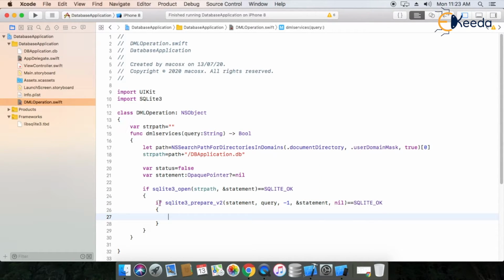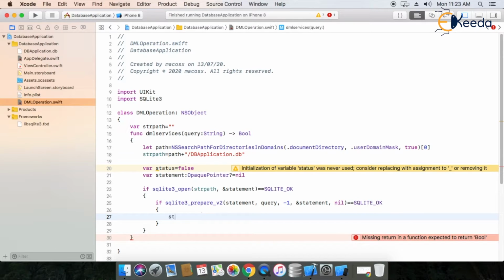If your query has been validated successfully, this condition is executed successfully. So what is required next? Here I have to change my status value to true. You can see your default status value is false, but when your query has been validated successfully, your status value will be changed from false to true.